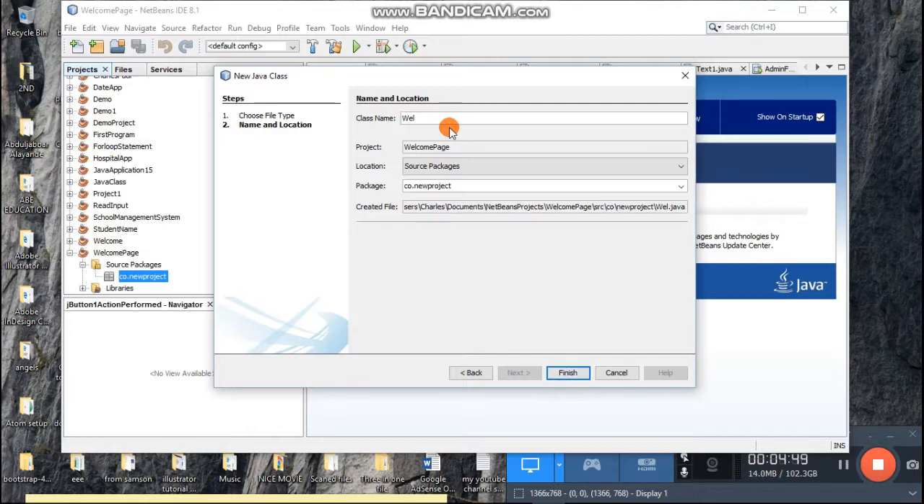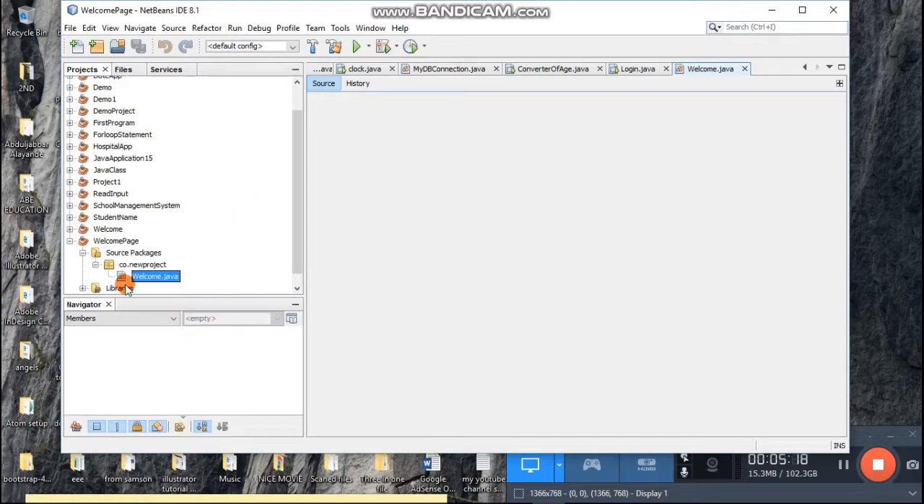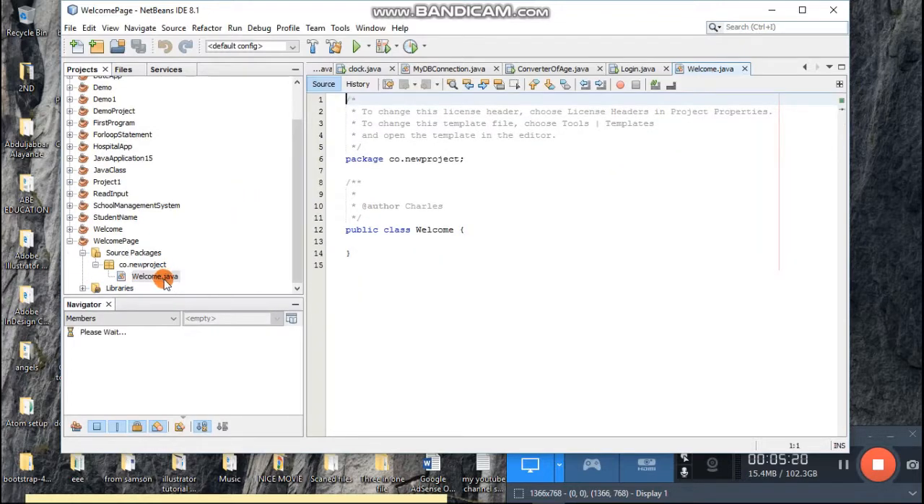Welcome. Please be interested to know that the first letter in here will have to start with a capital letter. Please make sure you take note of that. The first letter of the class name must start with a capital letter. So after giving the name, you just go to finish. So it's creating the class. Now you see I have created the class here called Welcome.java.